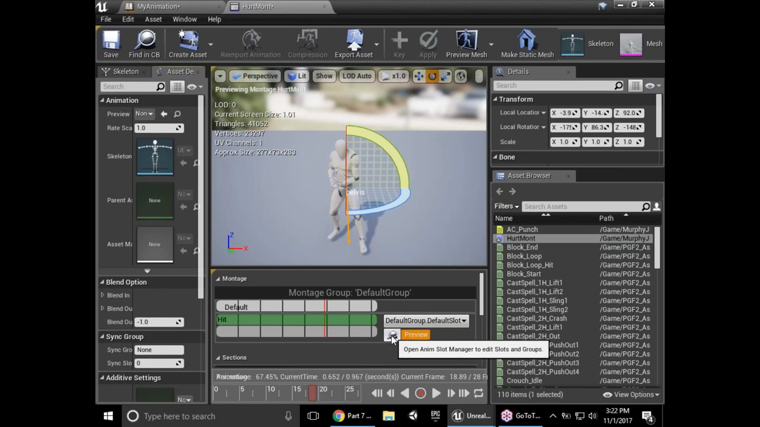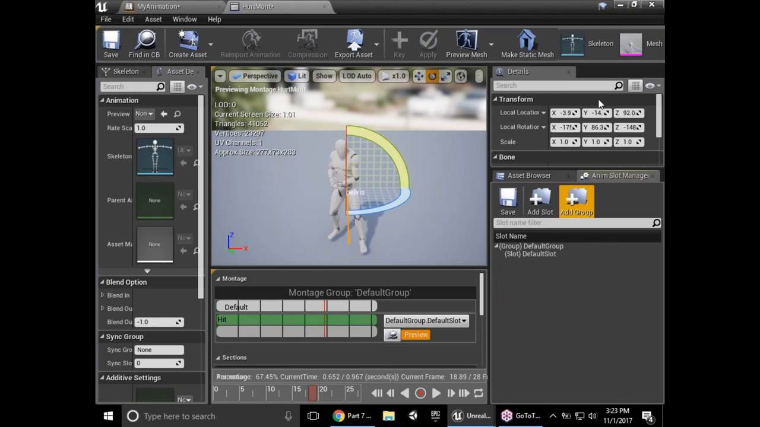So, there we go. Open animation slot manager. We need to add a new slot. We're just going to call this standard. We're going to make a new group, and this will be our hurt group.